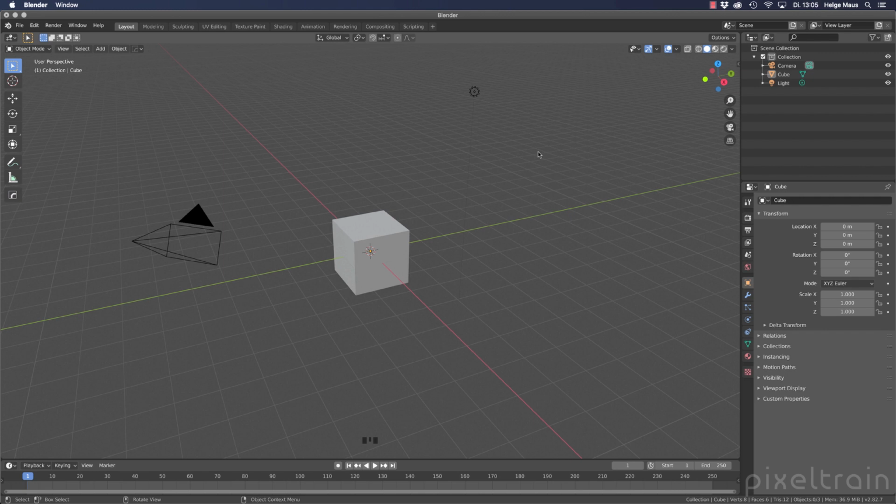In this tutorial I want to talk about splines or curves inside of Blender. And if you come from other 3D applications like for example Cinema 4D or Maya, you use splines for modeling purposes and also for animation purposes, and the same is in Blender.